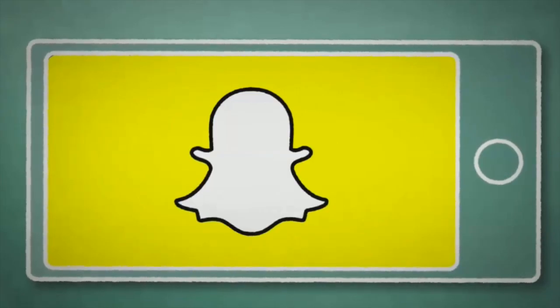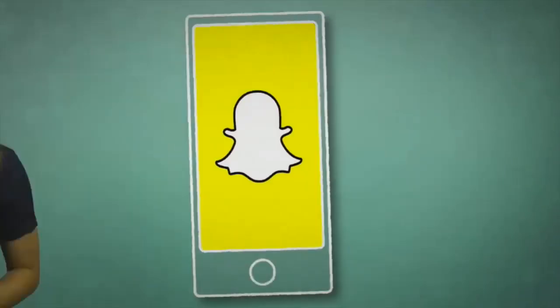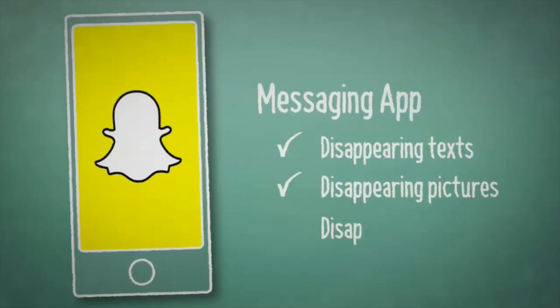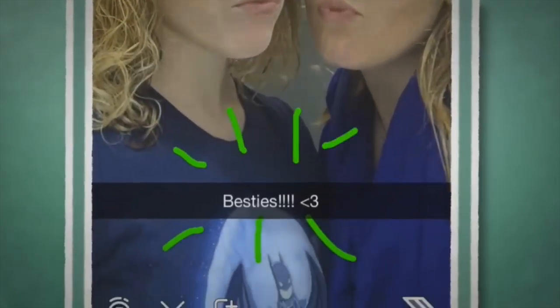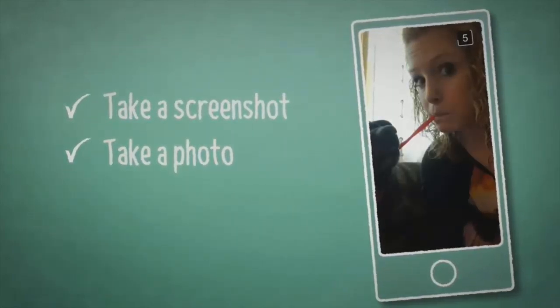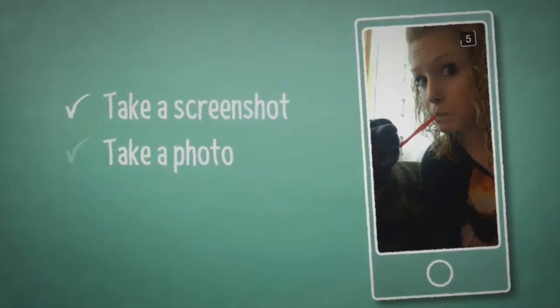This is Snapchat. It's a messaging app that lets users send disappearing texts, pictures, and videos. Teens love it because they can share silly moments, add colorful captions and graphics to their pictures, and set a timer for how many seconds these can be viewed. Some teens may even be tempted to share sexy images. After all, they're supposed to disappear, right? Well, not quite. It's easy to save snaps. You can either take a screenshot or a photo of the message, or use other apps to capture snaps.